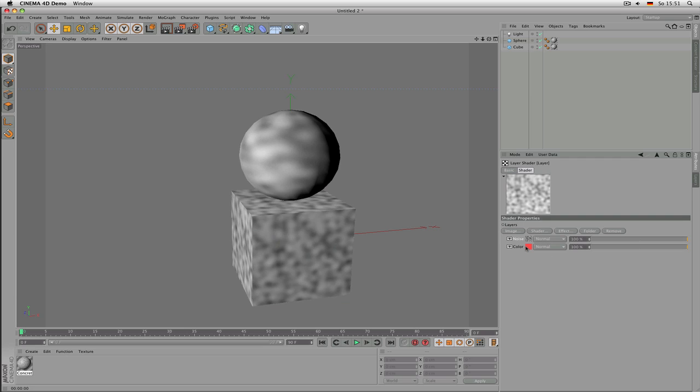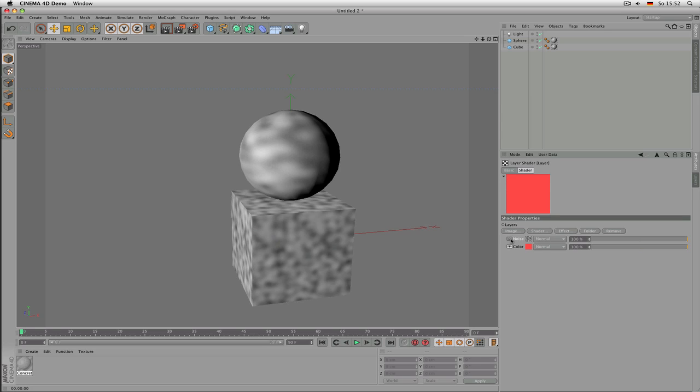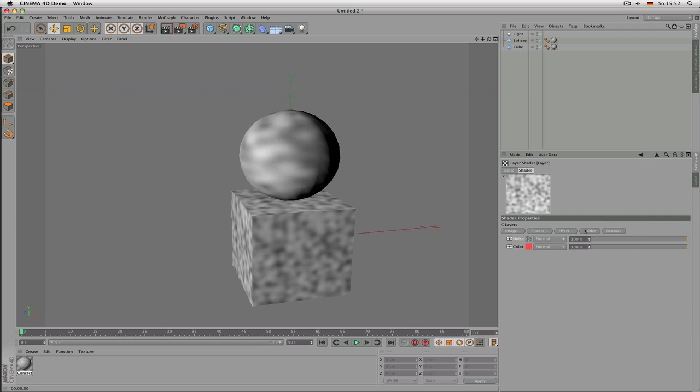And now if you're familiar with Photoshop, that shouldn't be too hard to understand. You can activate and deactivate each layer by clicking on that eye. You can rename each layer. You get a little preview here. If you click on it, you get further settings. And then here it starts to make sense.